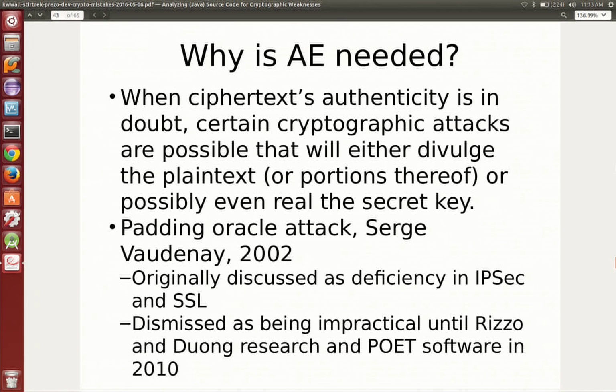It was dismissed as impractical until two researchers, Juliano Rizzo and Thai Duong, did some research and put out software called POET, which made it an out-of-the-box attack tool. Then they attacked things like Java Server Faces and ASP.NET, what was that? View state, thank you. So it allowed them to break those things and forge them.